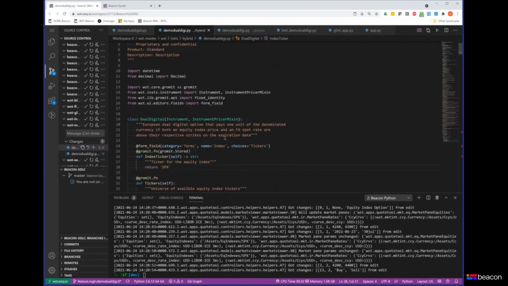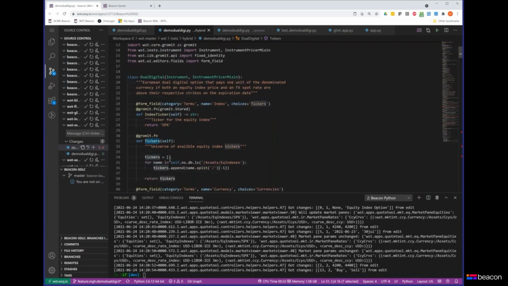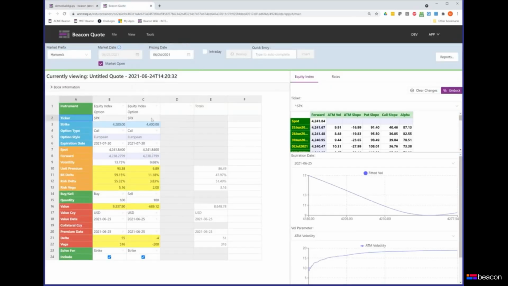This is also a drop-down list, by passing in choices here. This says, look at this grommet method called tickers, which I've defined right here, which goes through the appropriate directory in our file system and figures out what are all the different equity indexes that we support. And then when it shows the index ticker here, it shows it as a drop-down. So we've got the same thing here, so you can see a drop-down list of equity index tickers.